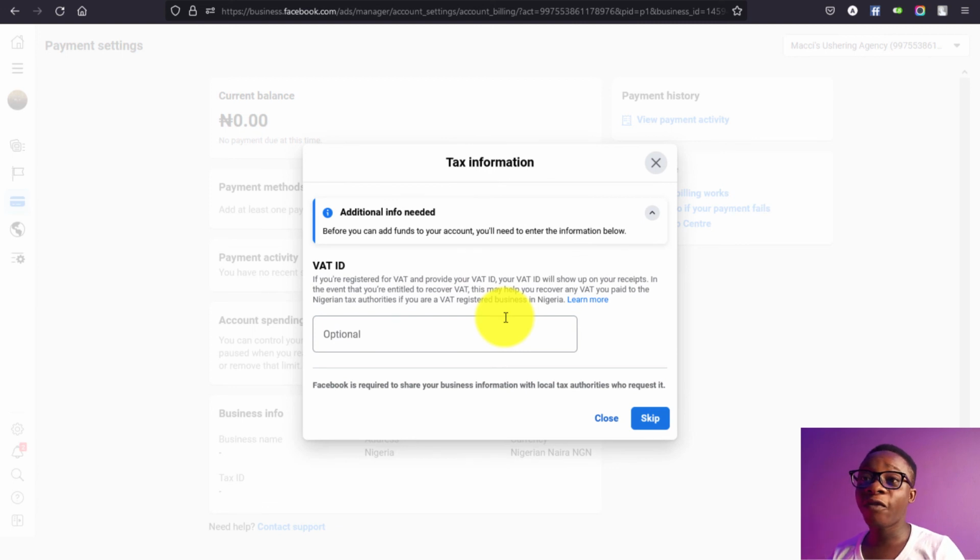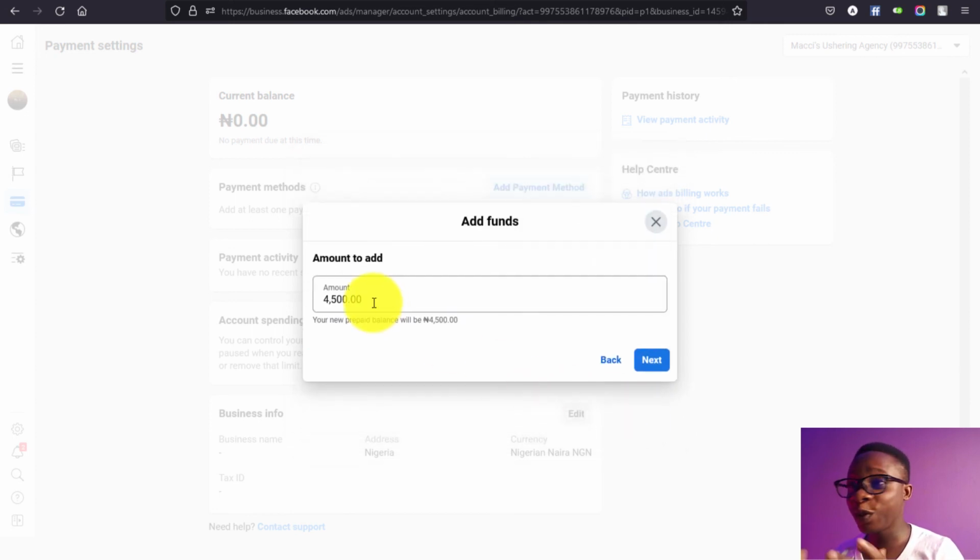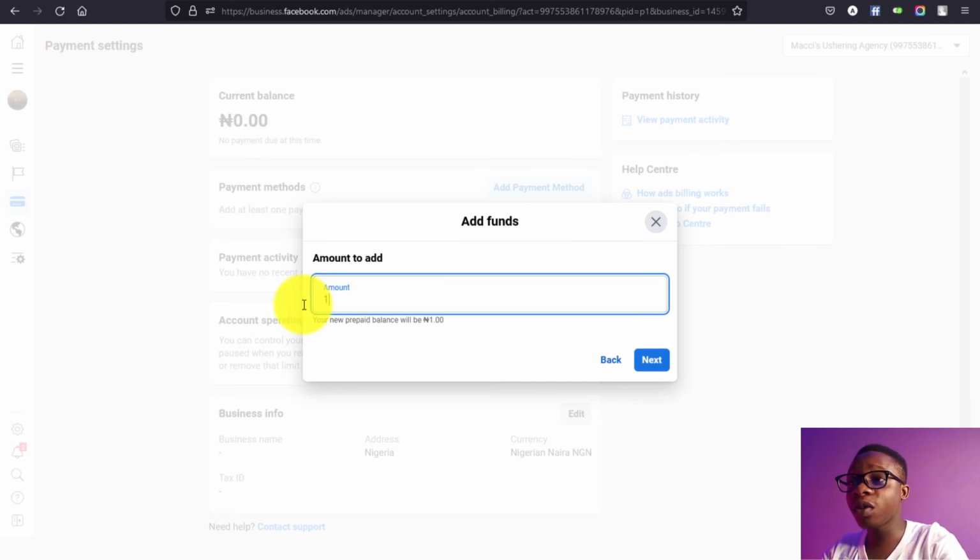Okay, they're going to ask you for VAT. If you have your VAT, you can fill it in, but if you don't have your VAT, you just have to skip this. No cause for any alarm. Then you add the money. Don't worry, you see 45 here, and you can remove this. Add 1 million, 2 million, whatever you want to use to run the ads, you can use to run your ad.